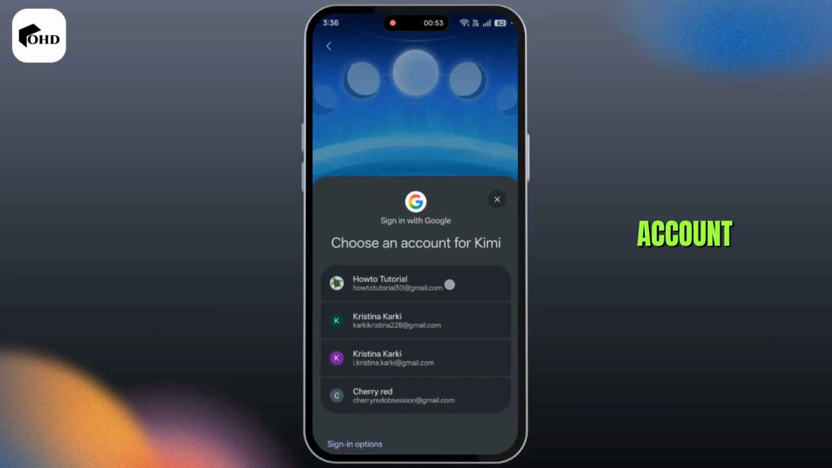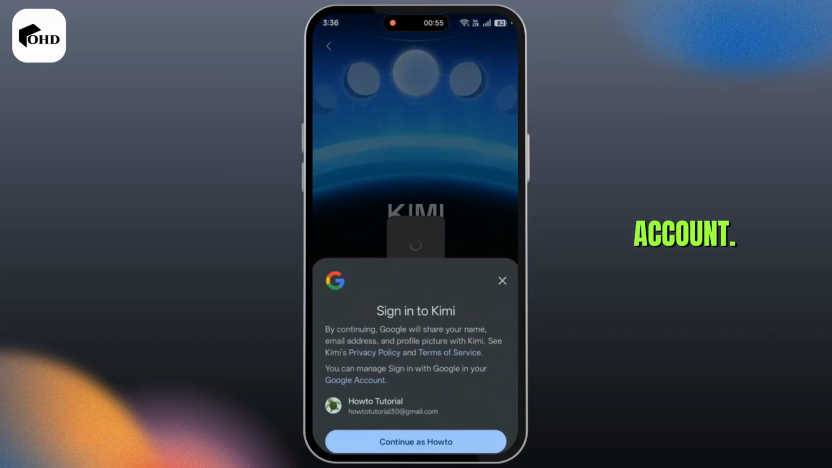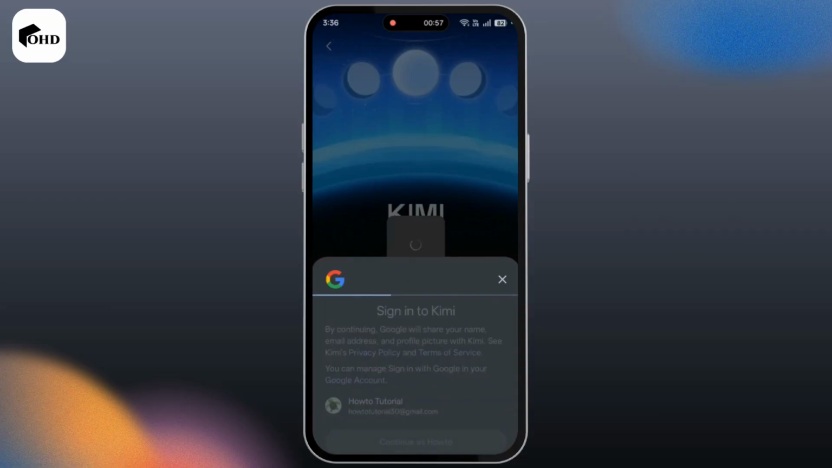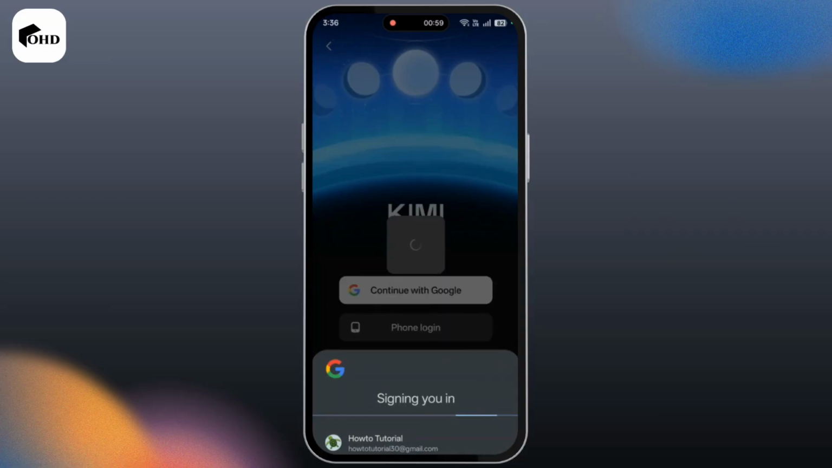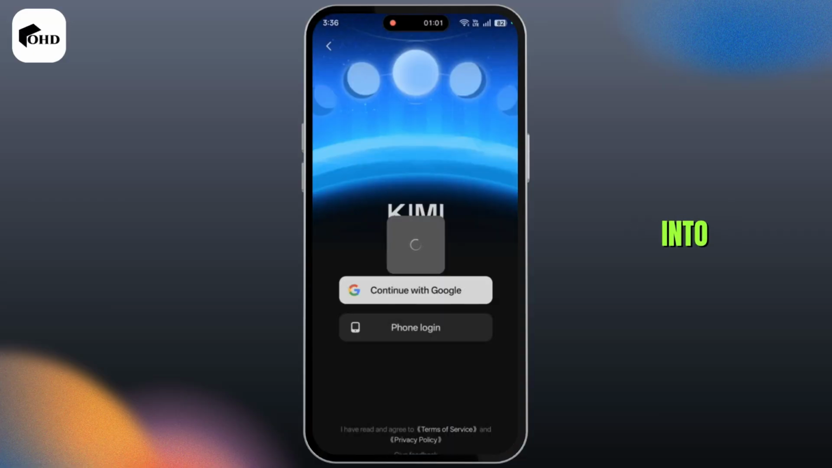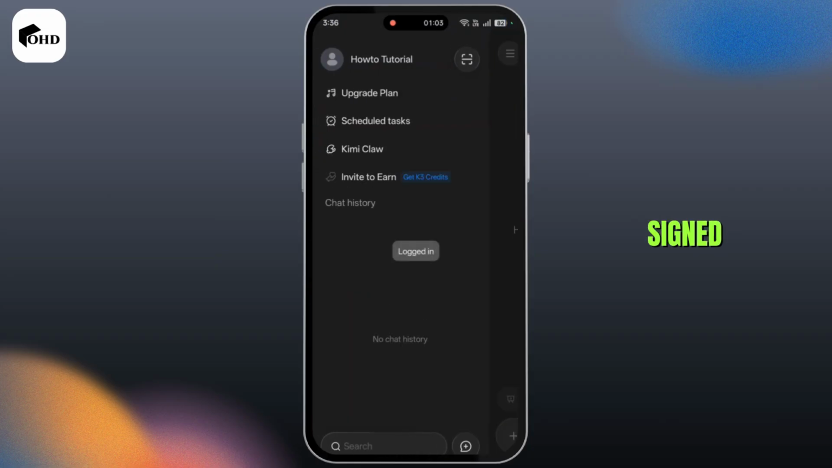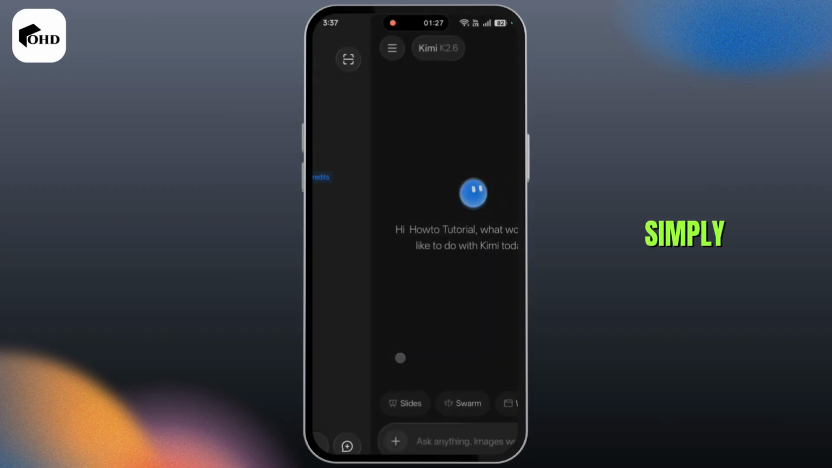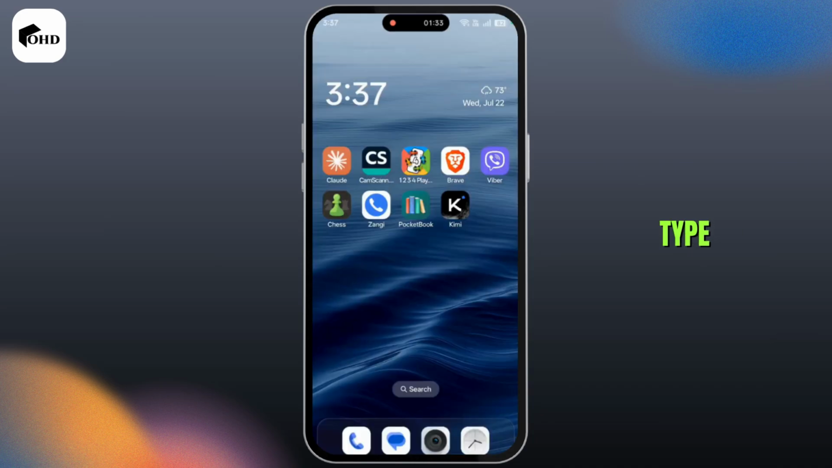After that, choose the account where you want to create your Kimi account. Then click on Continue. And if the account is logged into your device, you will directly be signed into your Kimi account. And if that Gmail or email is not logged into your device, it will simply ask you for the password. Type out your password and then click on Continue. Then your account will be created on Kimi K3 AI. And that's it.